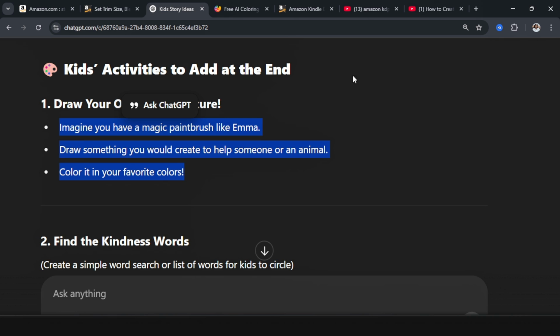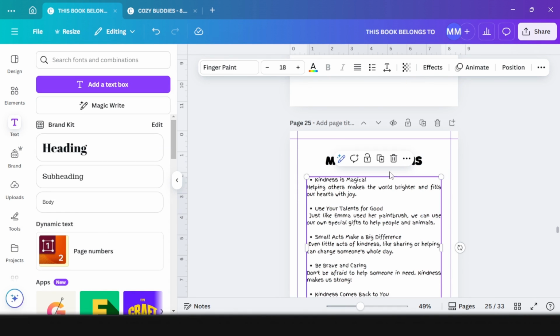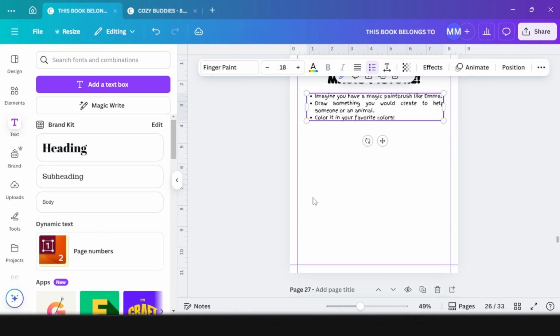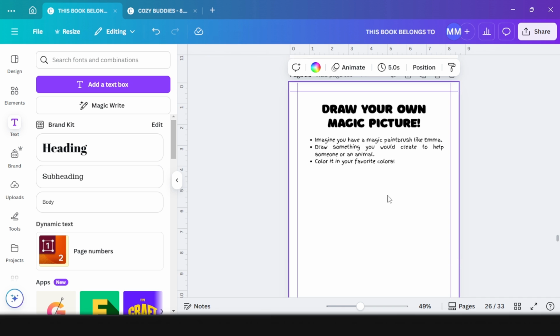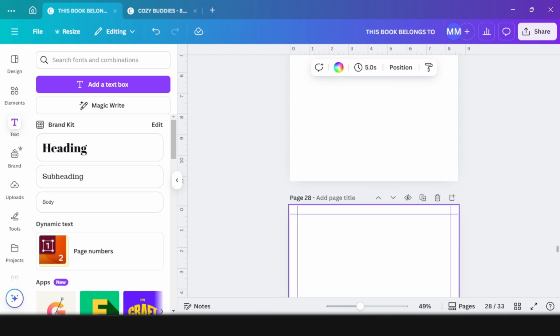So we're going to copy that and we are going to paste that here. We can as well copy the font and the font size and add it here as well. So we're going to leave this gap for them to draw and color it. Again, we're going to leave a space, go on to the next one, go to ChatGPT.